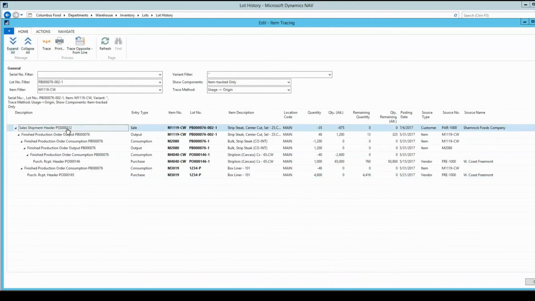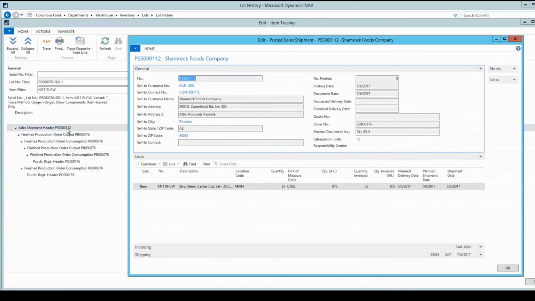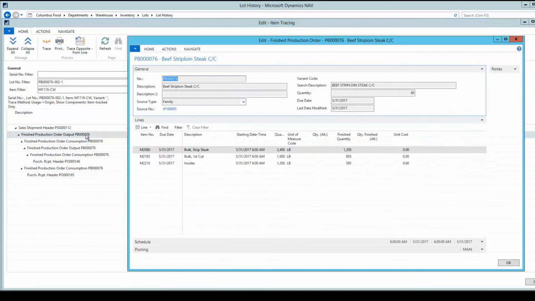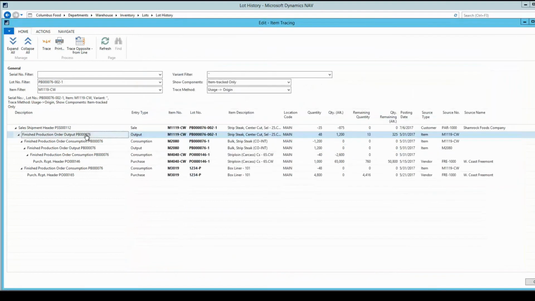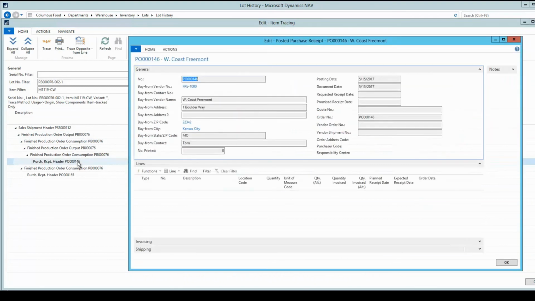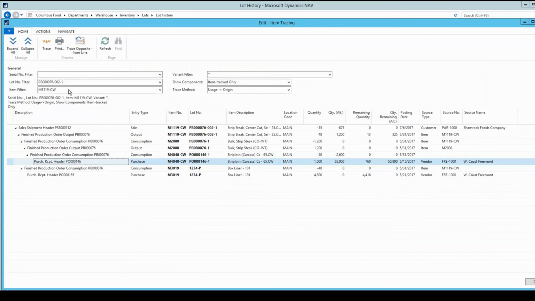Item tracing also allows for a very quick drill to the actual documents themselves. First, we see this is the actual sales order shipment document. As we continue, next is the production order, which makes up the consumption and the output postings. Finally, the purchase order receipt is shown, where the raw material was supplied from a vendor. Since starting on the finished good item, we are able to trace backwards to the raw ingredients.